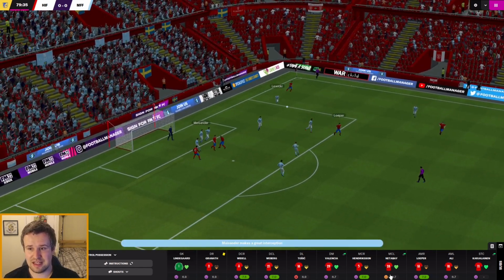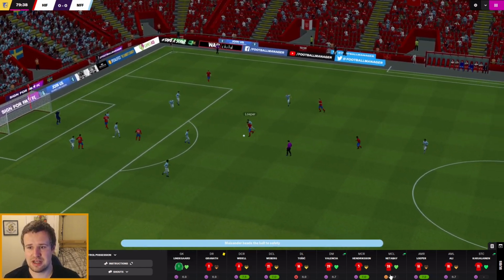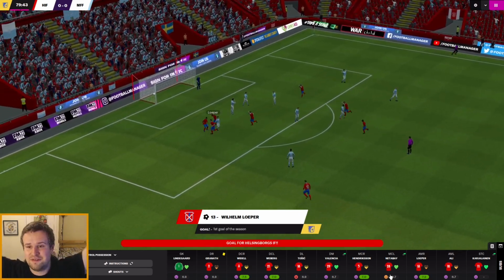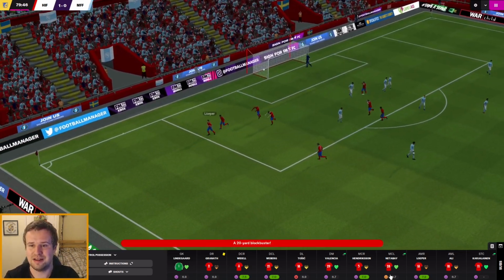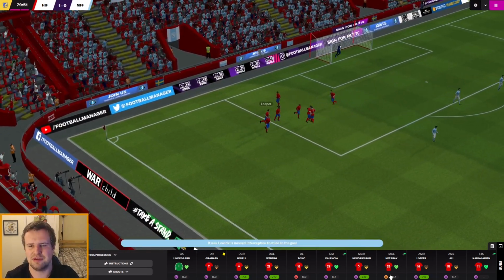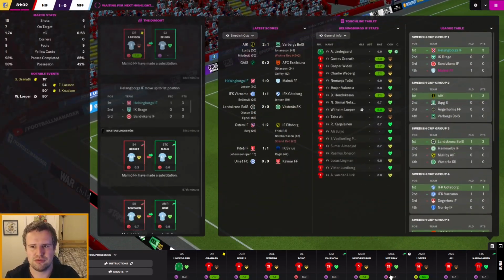As Hendrickson gets down the right, his cross is headed away as far as Lerpa. He cuts inside, shoots from distance. What a finish that is from Wilhelm Lerpa. We've seen him score a lot of goals at the back post, particularly with his big aerial threat. But that is an absolute rocket from 25 yards. Off the underside of the bar, the keeper had no chance.